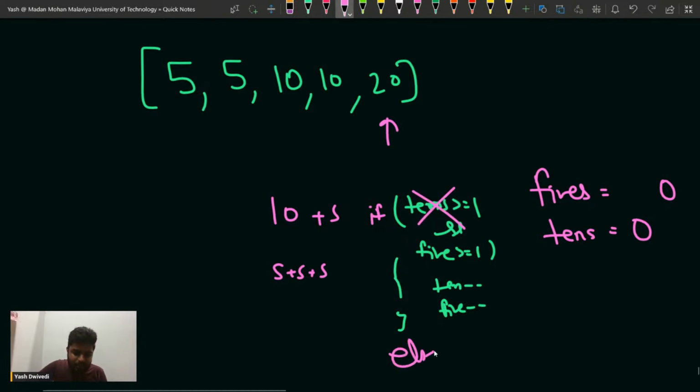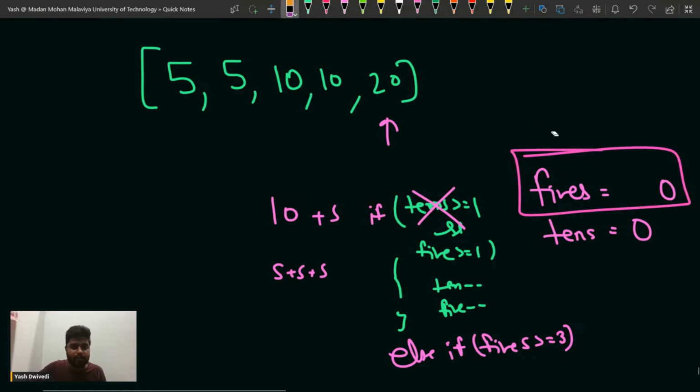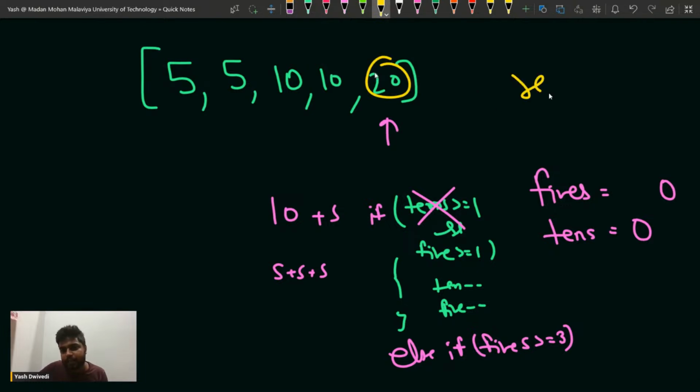Then else if, I would have checked if the number of fives is greater than or equal to 3. Because if I have three or more fives, then also I would have been able to return the change as 15. So still I am not able to do it, because the number of fives that I currently have is not greater or equal to 3. So I will fail on this case, and immediately I'll return false.